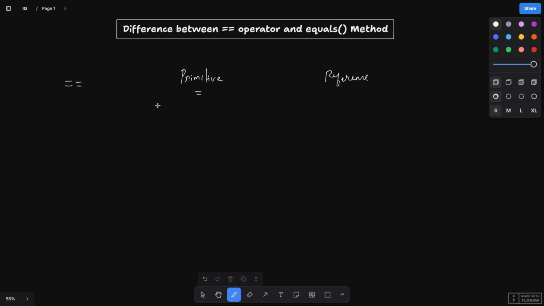So in Java, we totally have 8 primitive data types. This double equal to operator will work with all the 8 primitive data types and compare, and the result is always true or false. So let me show some examples. System.out.println(10 == 10). And one more important thing, whenever we are applying this double equal to operator with the primitive types, this operator will check whether the given values are equal or not. So here I'm giving 10, here also I gave 10. So both are equal, the answer will be true.